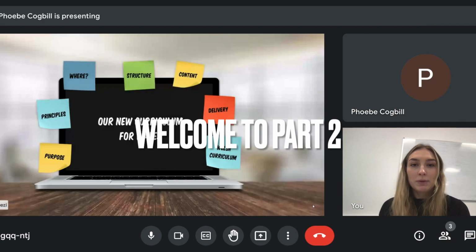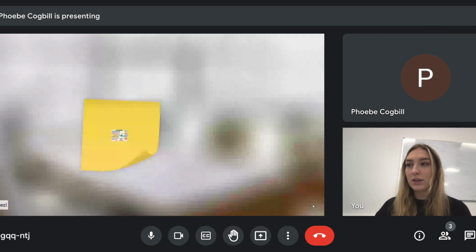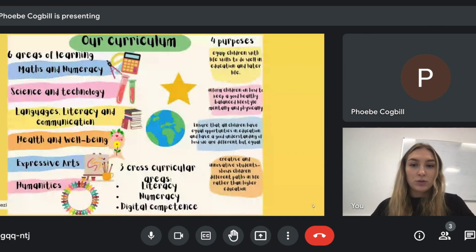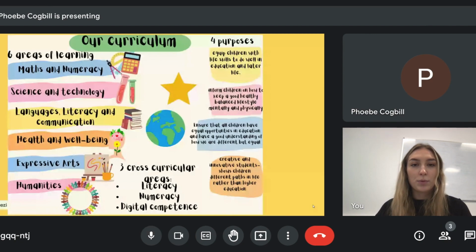Curriculum, and we will be explaining the design of our new curriculum for Wales. This is our poster of our curriculum that we have created. It includes the 6 areas of learning and also includes our 4 purposes and the 3 cross-curricular areas.